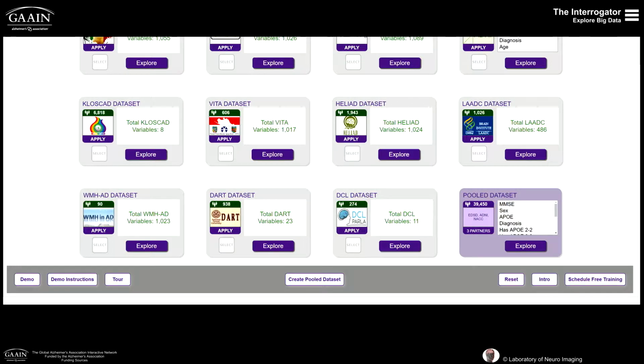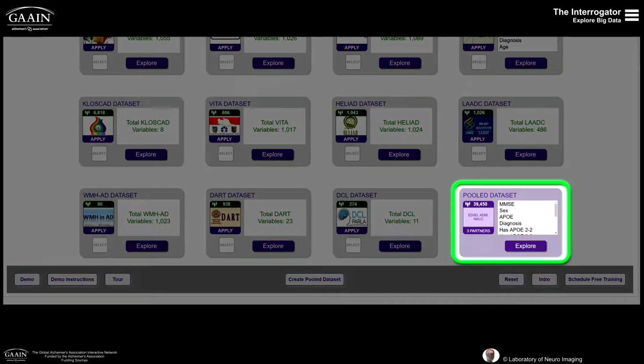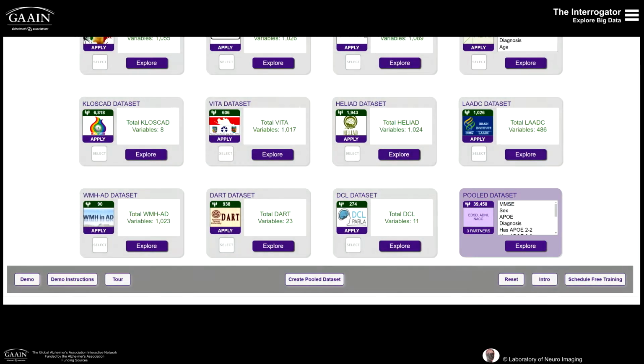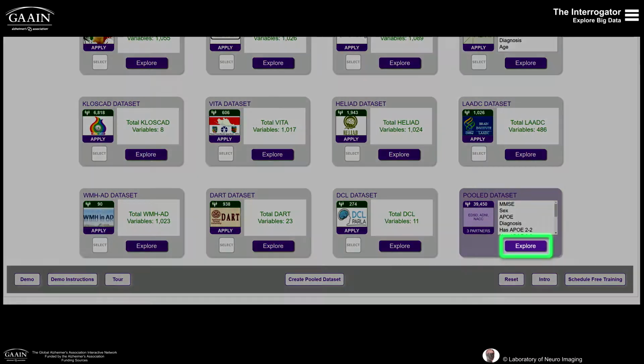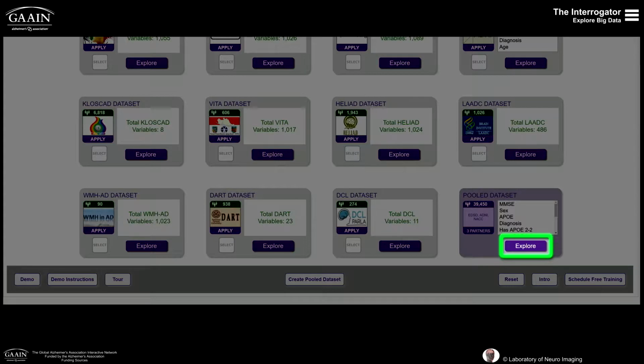What I've done here is prepared a pooled dataset where I've combined three datasets from the EDSD, ADNI, and NAC projects together. I'll get back to how I did this at the end of the demonstration, but right now I'm going to click the Explore button and open this dataset.